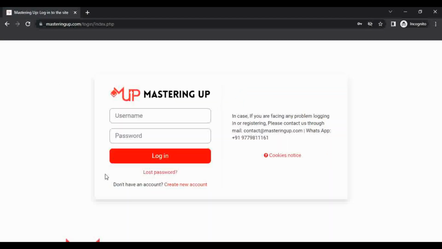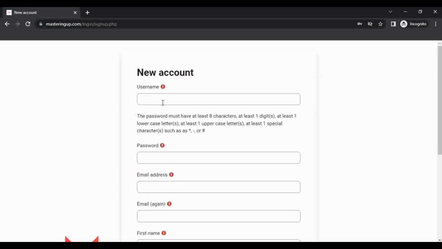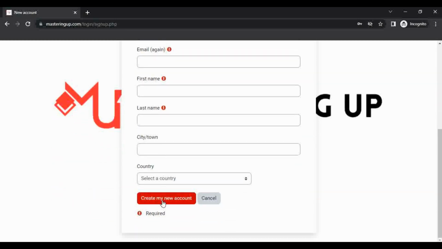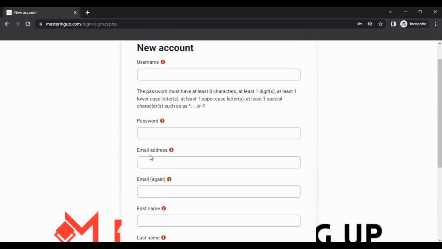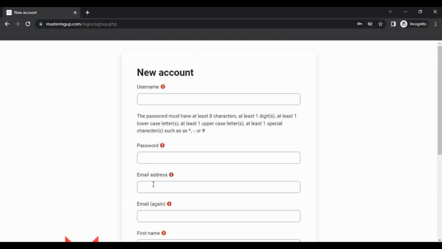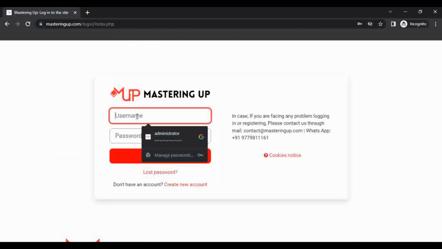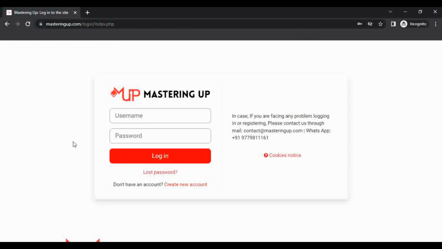In the login section you can find the username and password fields. Suppose you are a new user, create an account with the username, password, email address and all the other details. Once you click create now, you will receive a verification mail in your mail address. Follow those steps and then try to log in using your username and password.